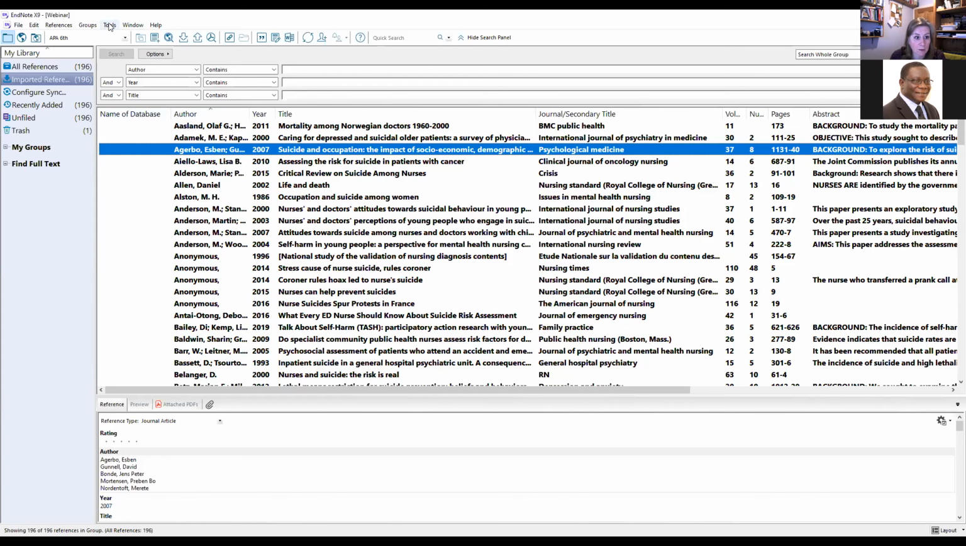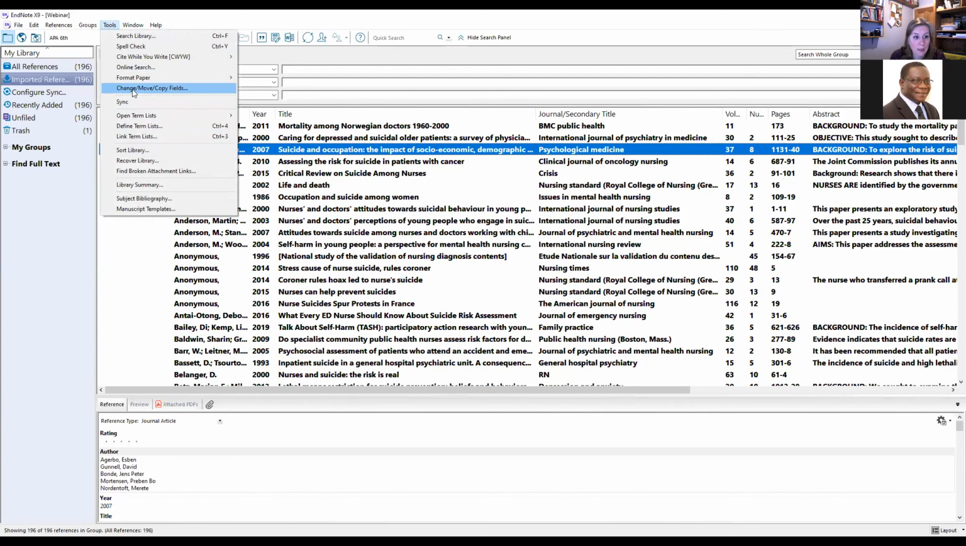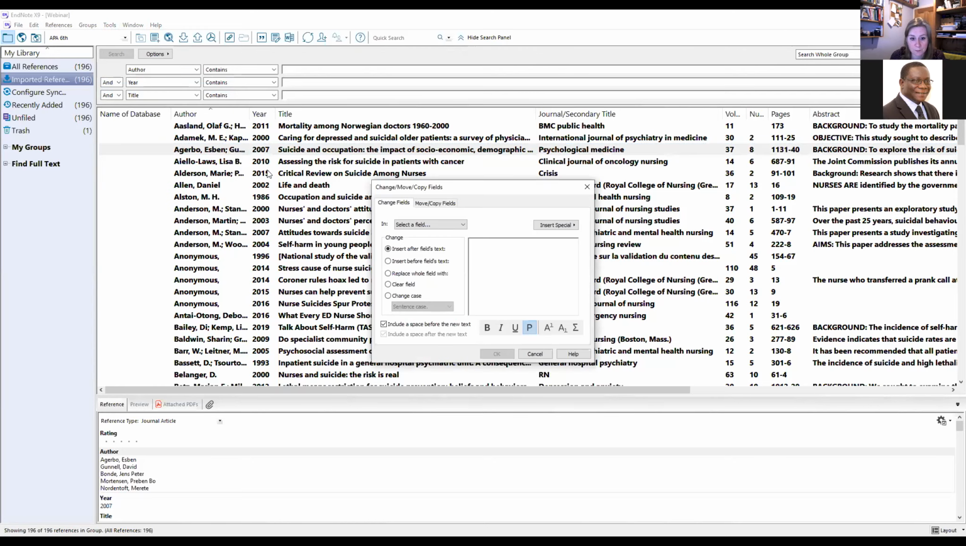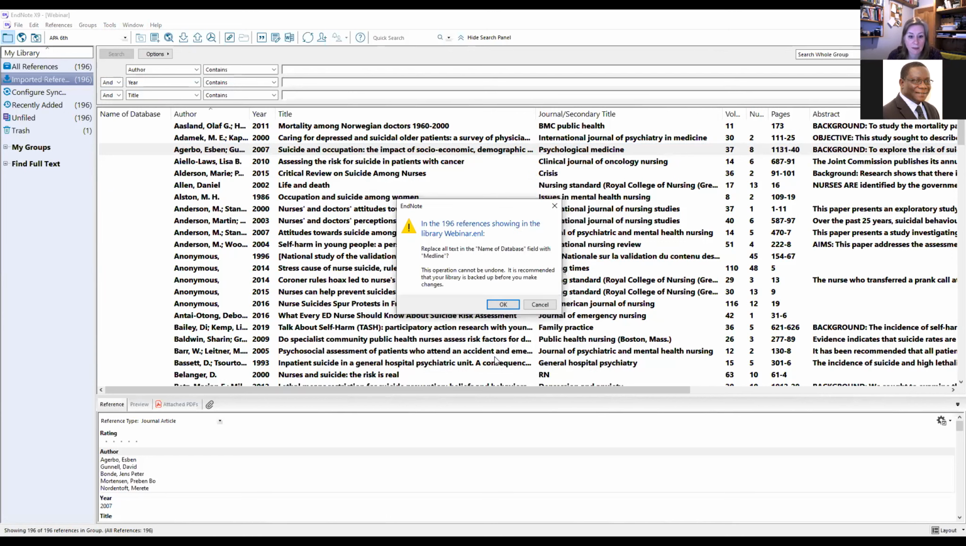To do that, I go to Tools, Change, Move, Copy Fields, and then in this box for changing the field, I'm going to select the name of database field and replace the whole field with the word Medline and click OK. And it's just checking with me, do I really want to do that? Do I really want to change the name of database field to have the word Medline in 196? Because you can't undo this. You can't go back once you've done this. This is a permanent change. I'm going to click OK.